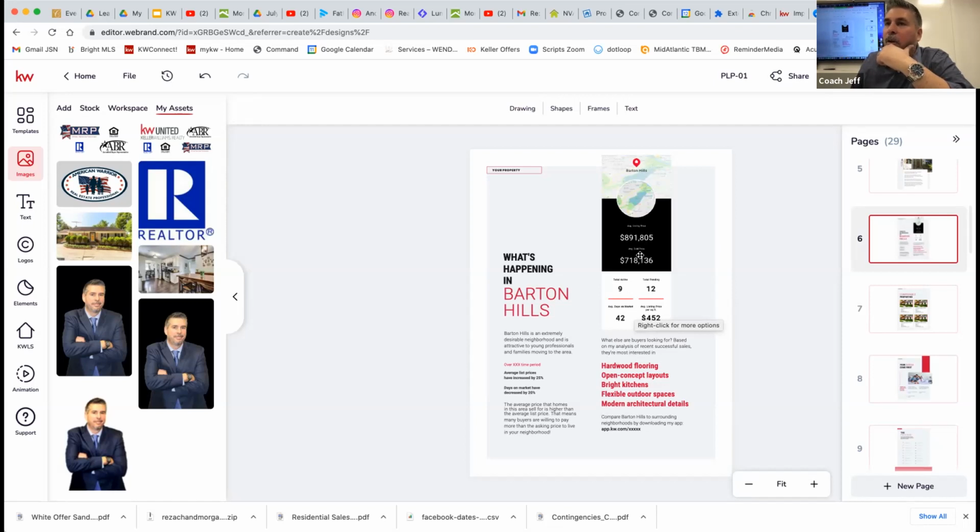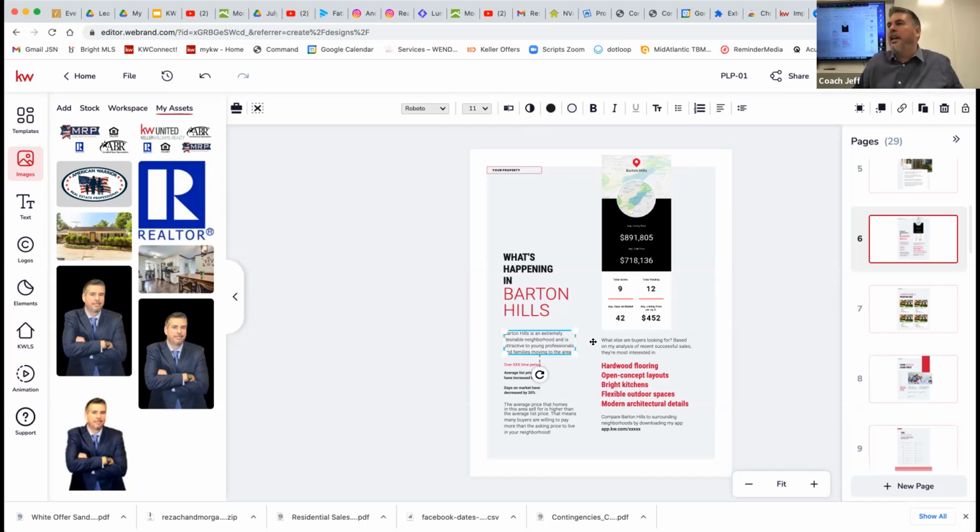Yeah, like you can even do the home report through KW Command, where it does that neighborhood report that goes out monthly to your clients. You can actually send one of those to yourself, and then you can snapshot kind of that report info. That photo just gets popped in here. And then what's happening in Barton Hills, you could really pull that info from different websites, or just kind of look at research the area and then just plug that in. So this is the only thing that really takes some time, if you're going to use this slide.